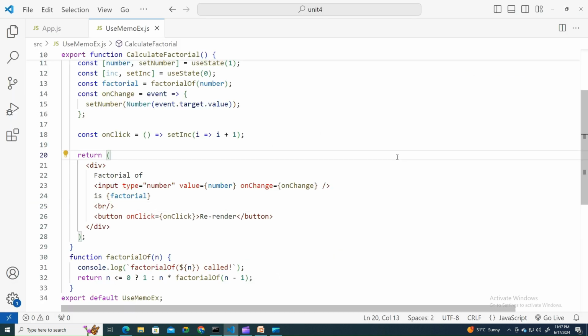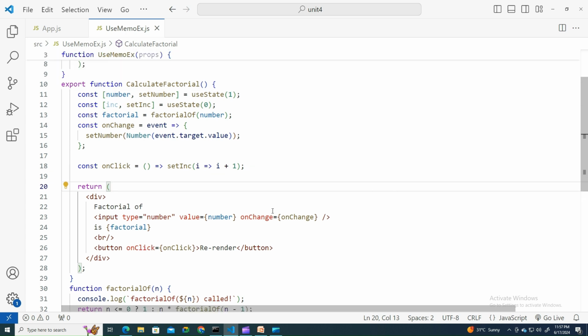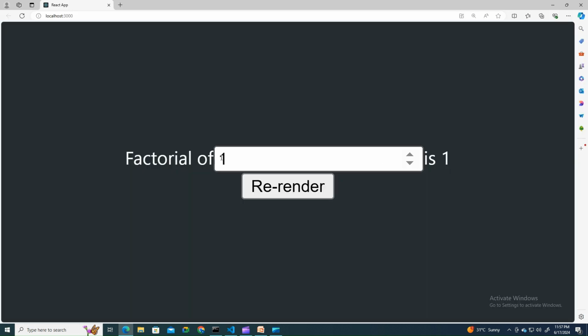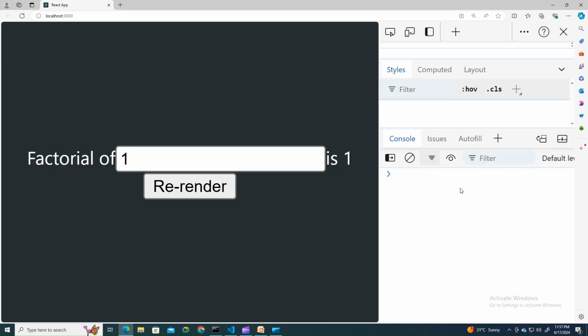Before going to see the useMemo hook, let's look into the functionality where I'm trying to calculate the factorial of a number. I'll be taking a number over here. If the user passes another number, the factorial is computed. The factorial of 1 is 1. I set 1 as the default value of the text box. I want you to concentrate on the console logs here.